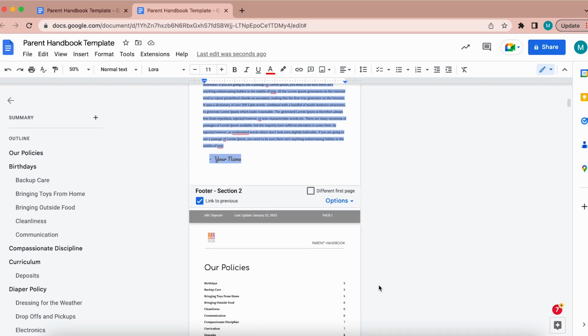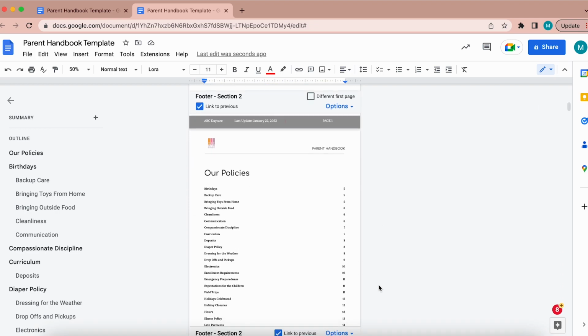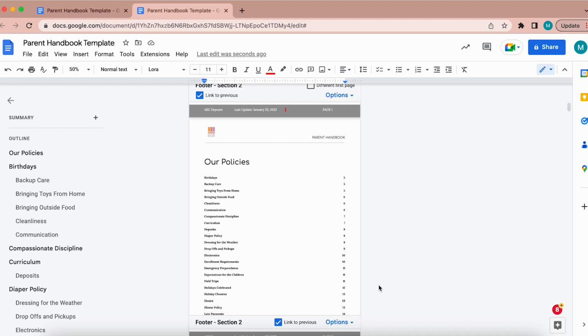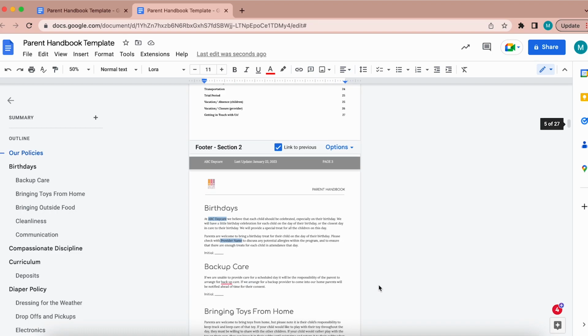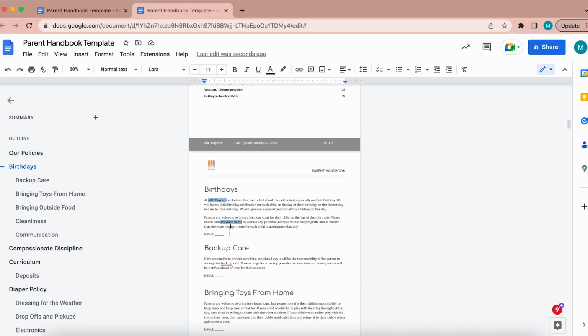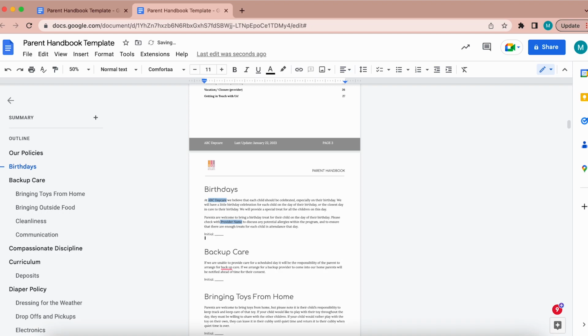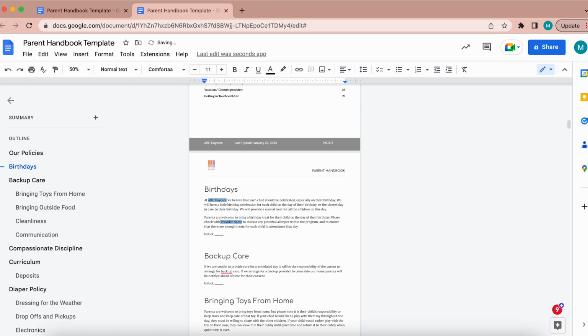Table of Contents. This table of contents also auto-populates based on any text that has been styled as a heading. To add to the table, we'll scroll down and do a test one. Down here, we're going to pretend that we are adding a new heading called Daycare Hours.